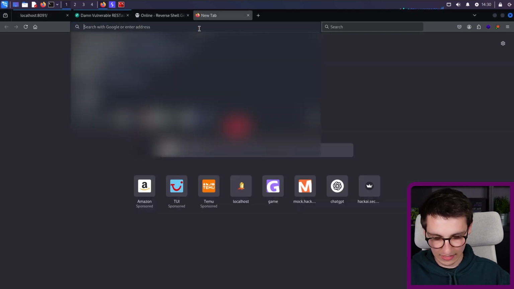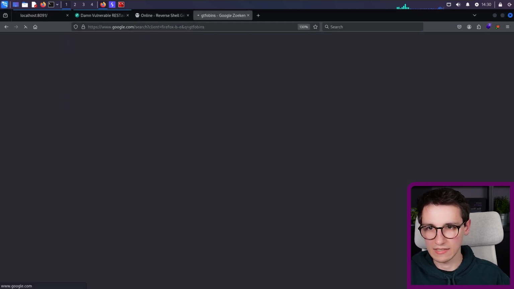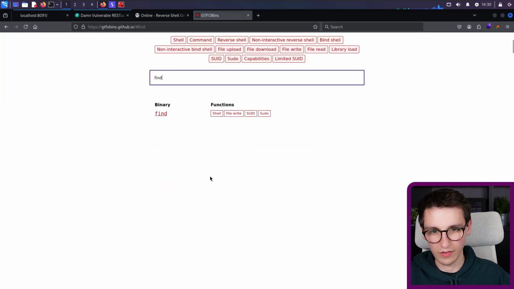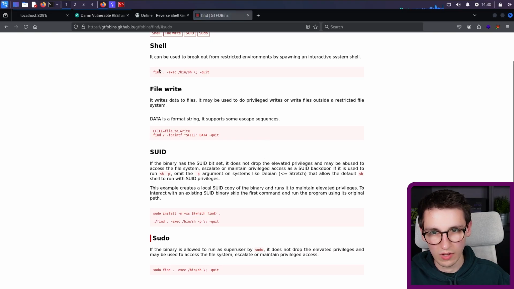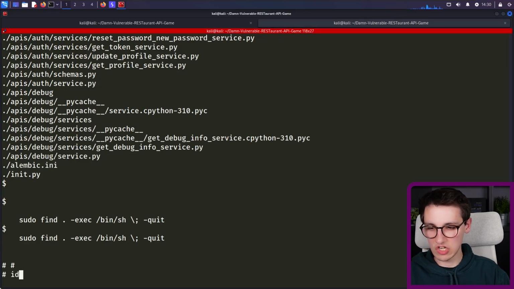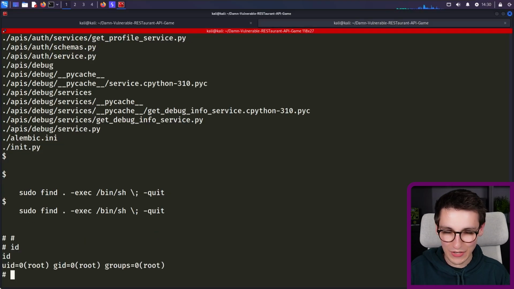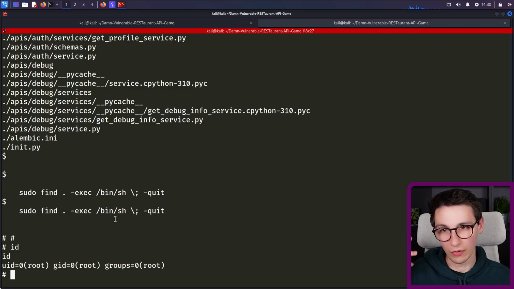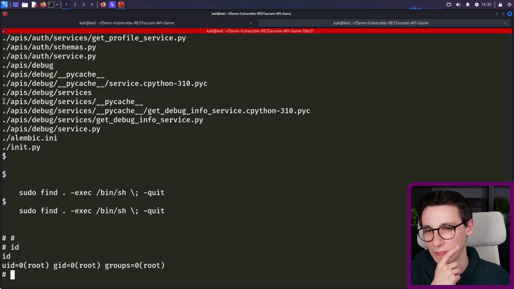We can probably escalate if I go to GTFOBins. There we go. Then we search for find, and there's a sudo entry. If we can sudo find, then we can easily just exec /bin/sh like that. And just like that, we are root on this machine. That was pretty cool. I'm gonna look at how fast that was, but I think that was pretty fast. Just about 20 minutes to get root here on this Damn Vulnerable Restaurant. That was awesome. I really enjoyed that.